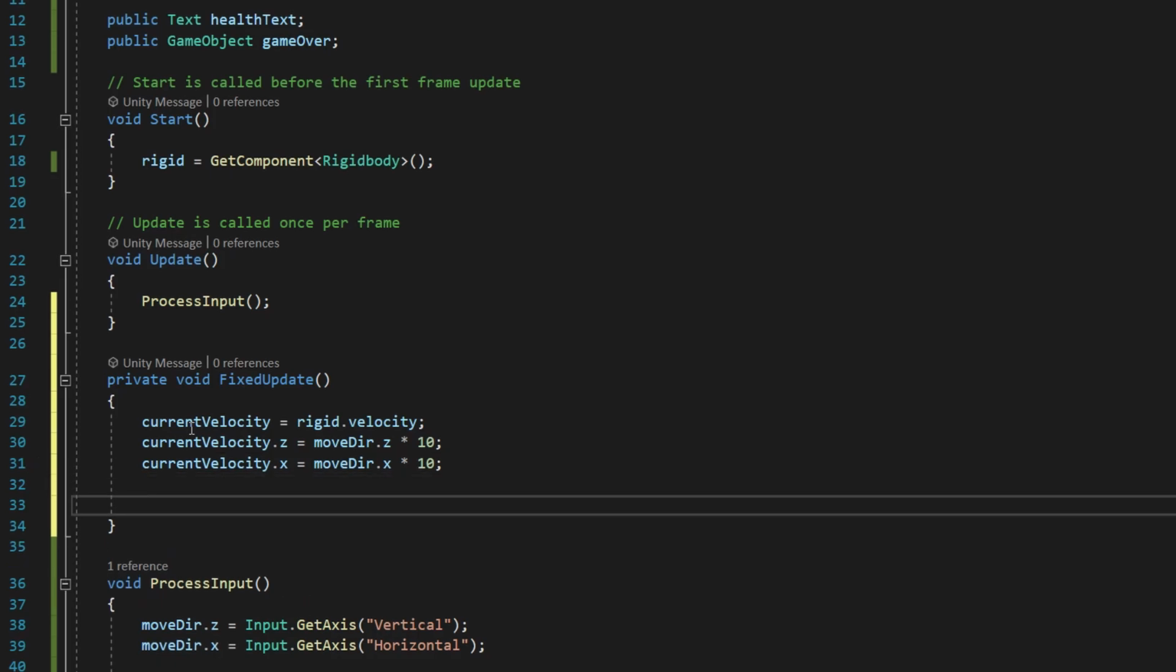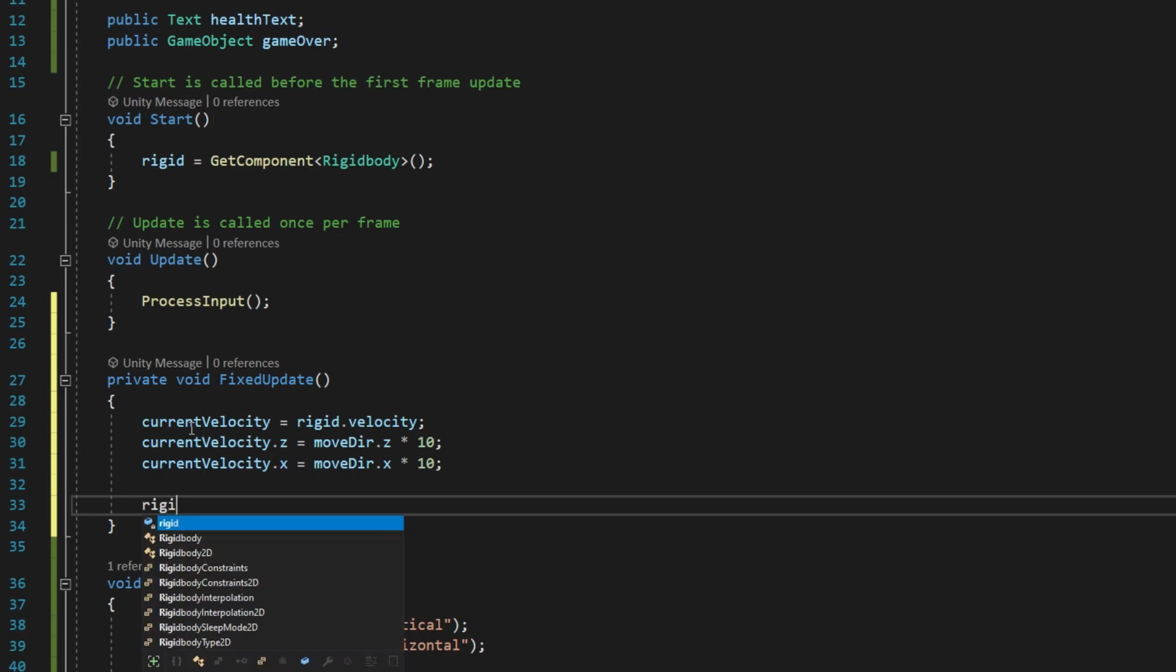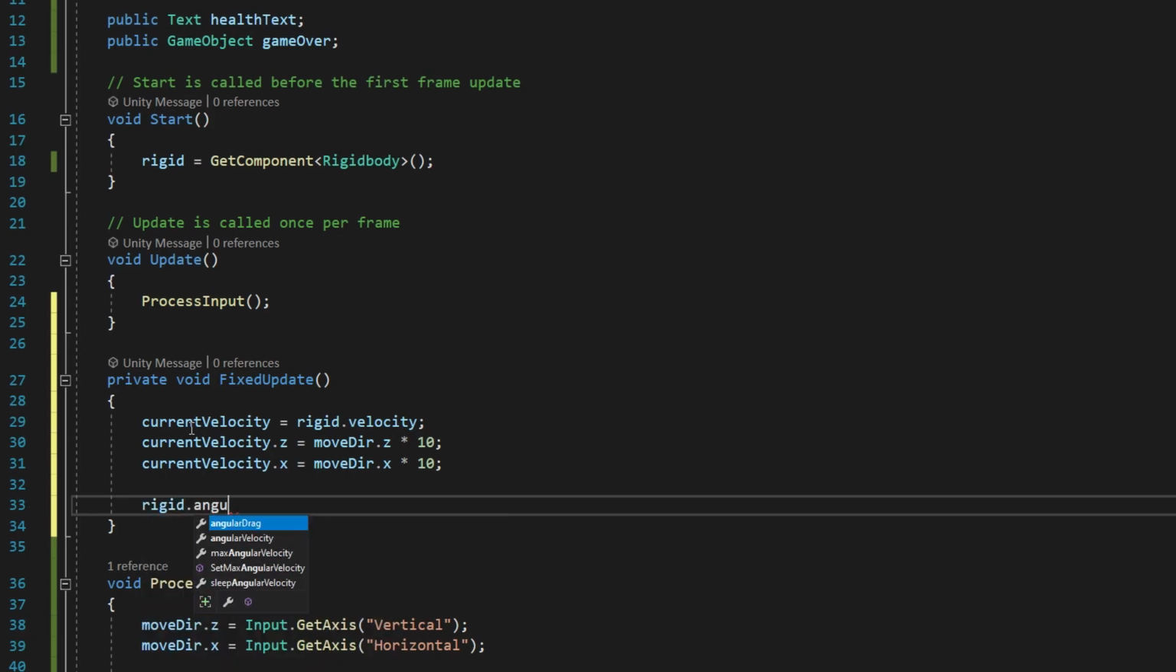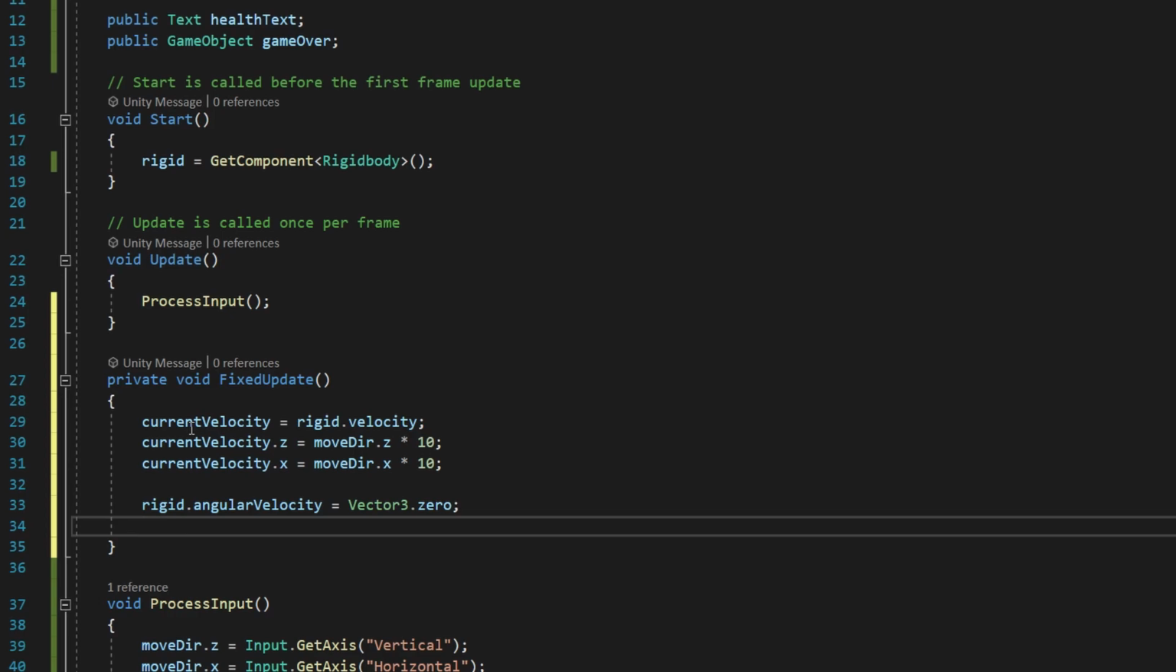Next, we're going to do some manipulations to the rigidbody. So we're going to say rigid.angularVelocity. This is the velocity that handles turning our player, and we're going to set this to 0 because we want to make sure our player isn't turning. It's a capsule, so it's got a rounded bottom. We want to make sure we avoid it turning on its own.